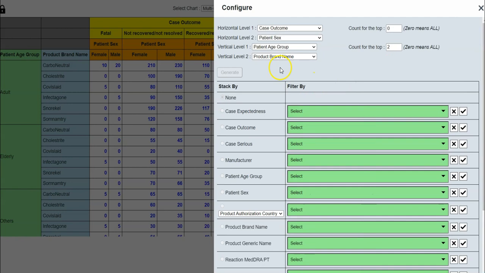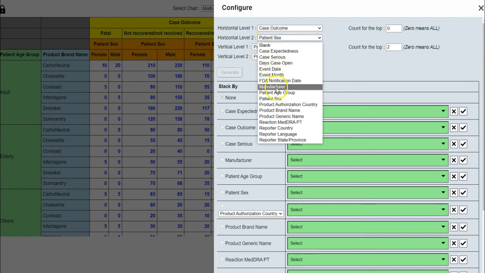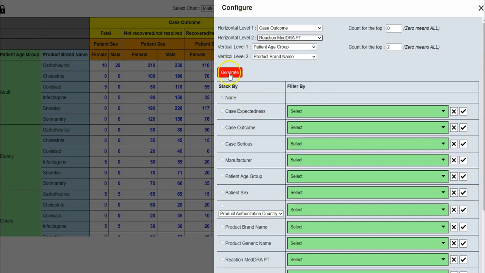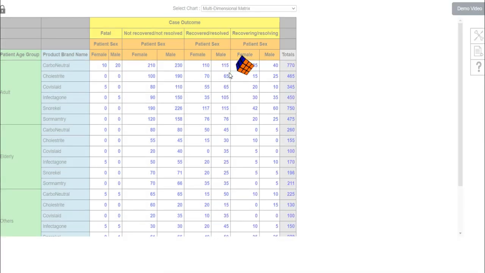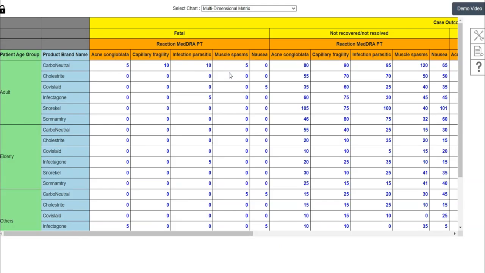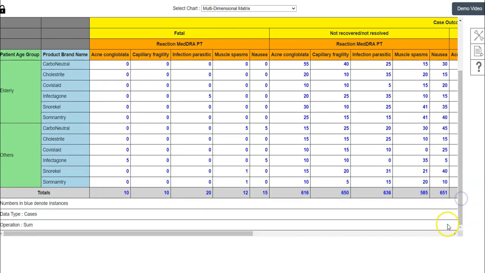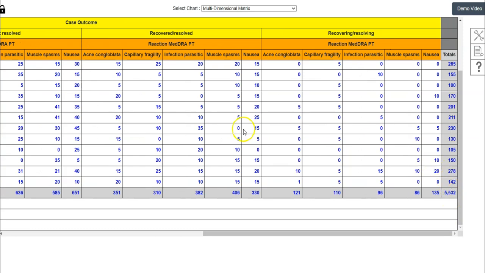So let's change the horizontal level 2 to, let's see, reaction MedDRA PT. Now we're going to generate it, and what will happen is, because of the MedDRA PT, there are combinations of those, and they're large enough as it is. We should see more. So, for example, here, oh, and we have picked instances, right? So even with MedDRA, if, for example, capillary fragility and muscle spasm are listed together, here they're split out because we're looking at instances. And given that products have instances and reactions have instances, we should see a larger number here. Yeah, 5532 makes sense.